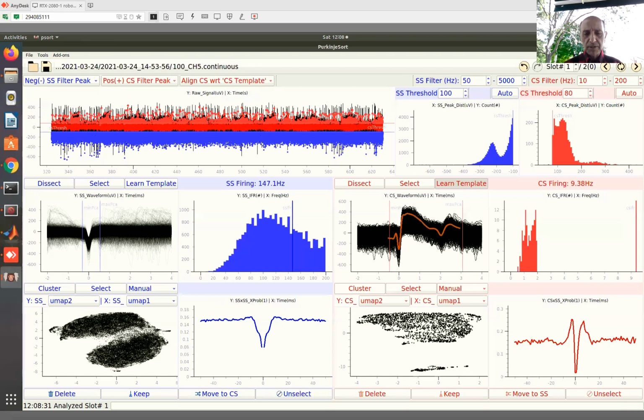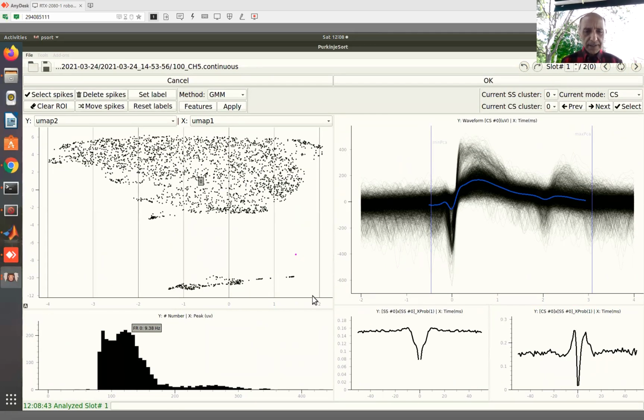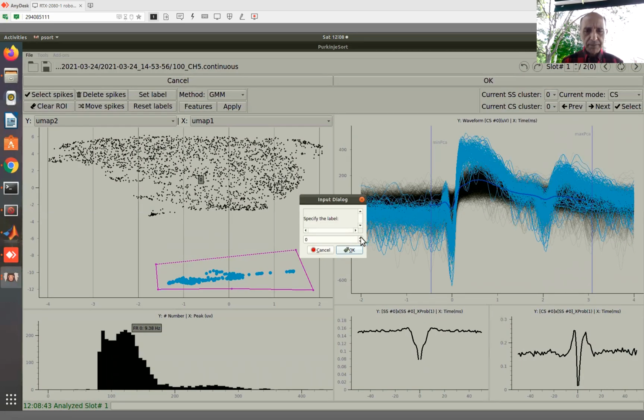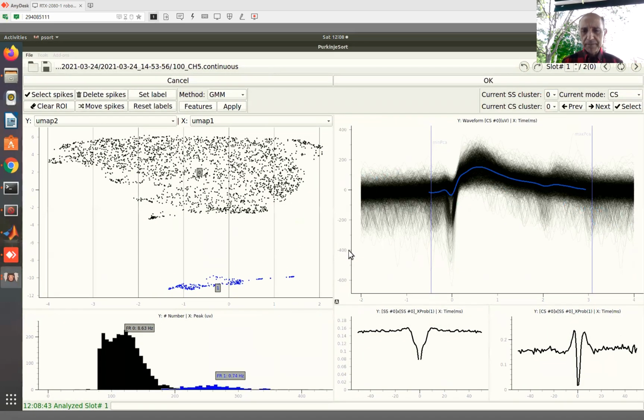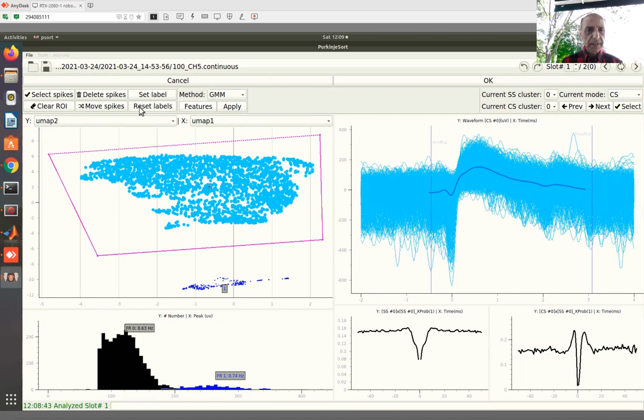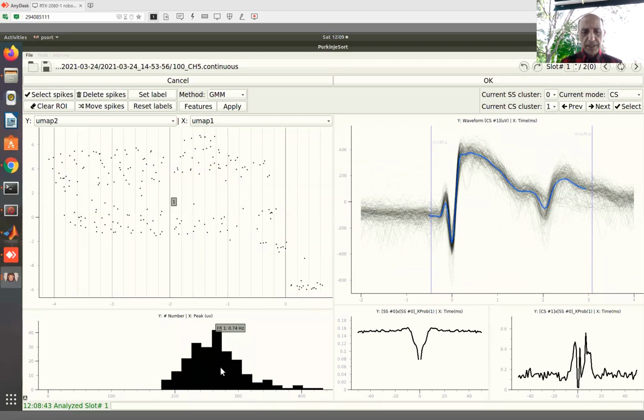Let me go to the cluster module. Okay, so let me select these guys. There they are. I'm going to label them number 1. And these rest of here, I'm going to move over to the simple spikes, and I will cluster them over there. So our complex spikes have a 0.74 hertz frequency right now, as you can see down here.